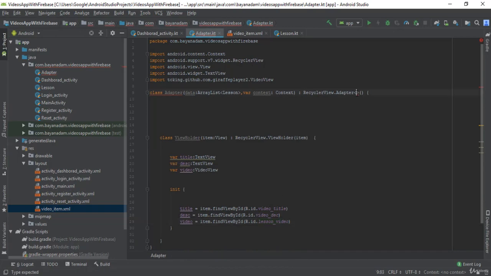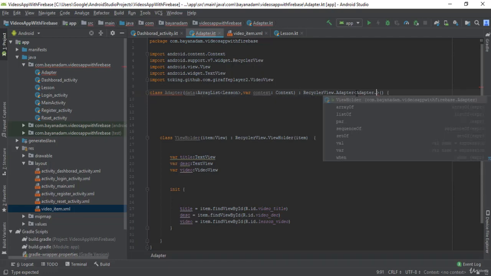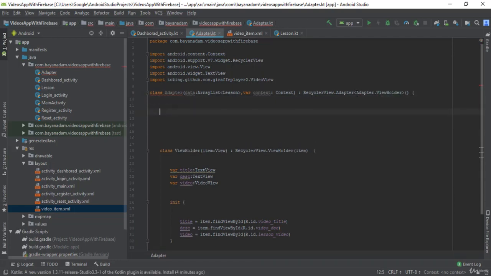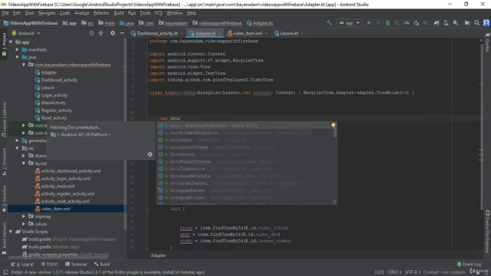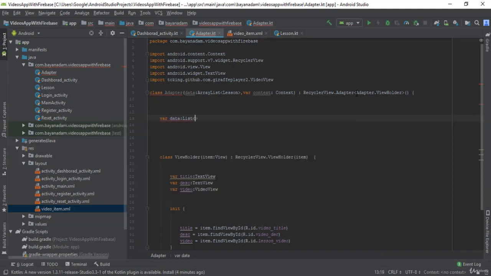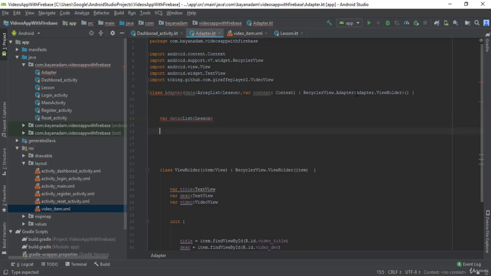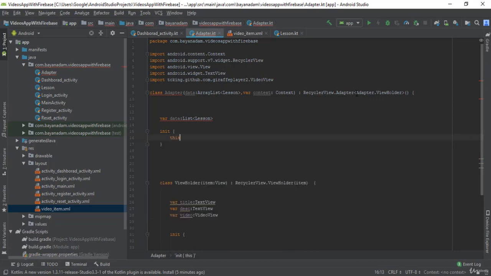What we want to do here, we want to give it our view holder. So just type Adapter, which is the name of our file, .ViewHolder. Now here we need to create the constructor. The constructor is really easy. We need to create a variable, let's call it data, and I will tell you why. We want to call this constructor of list, and this list should be of type Lesson. We can initialize it, this.data is equal to the data.